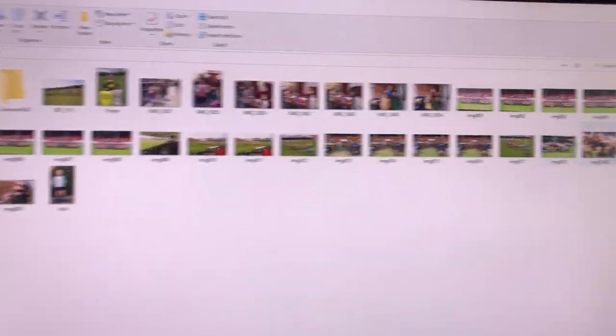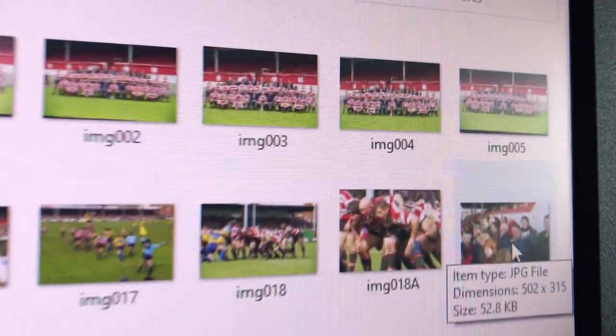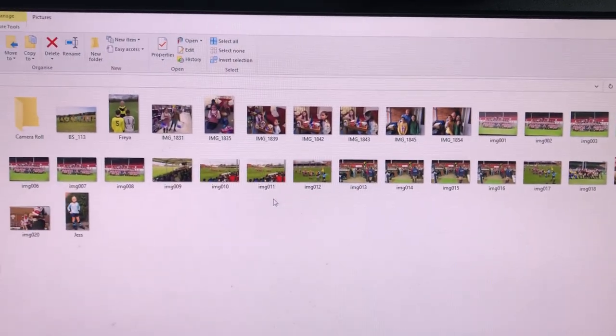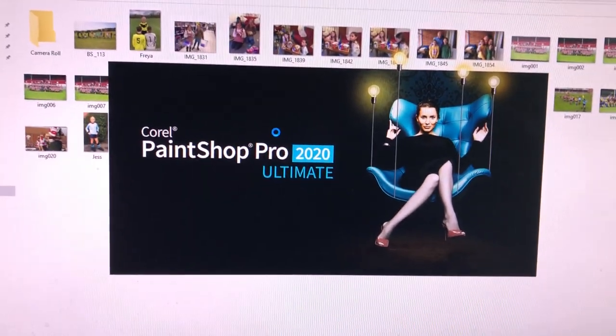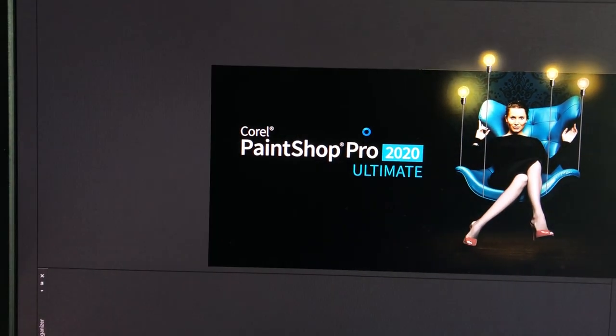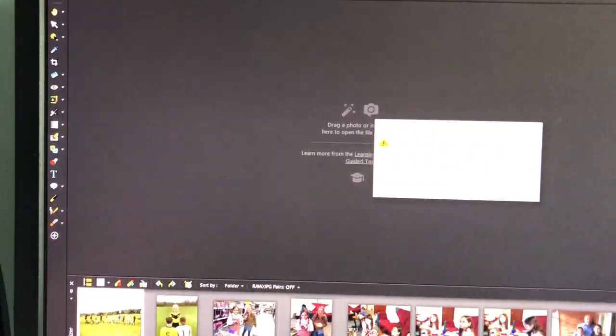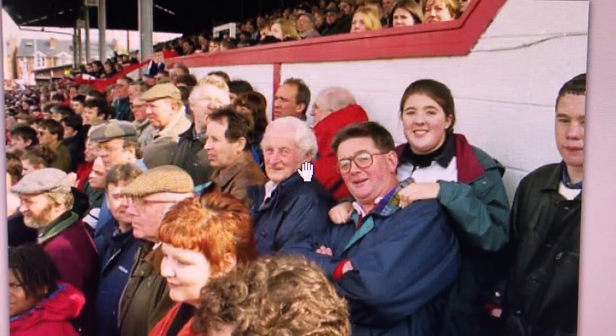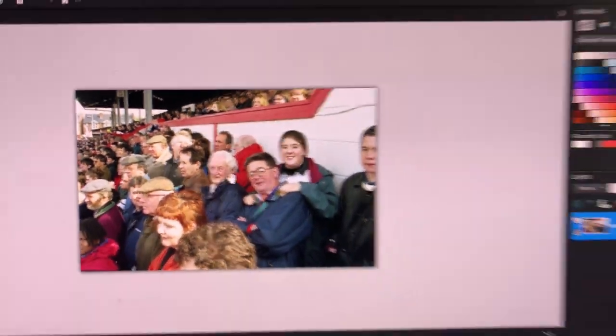And here we've got image 19, which is the one we just did. It's only 52 kilobytes, and you can click on it, and it'll load up in PaintShop Pro, which is the default application, and you can do whatever you want with it. This often comes up, and you always just click OK. And there's a picture there with the random folk on it.